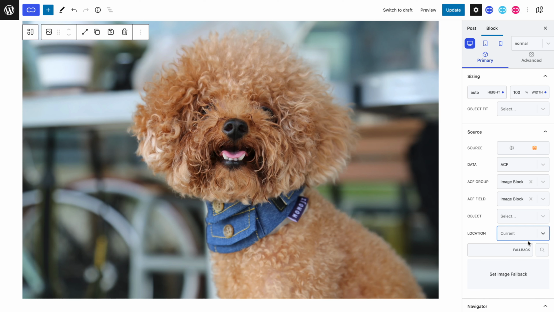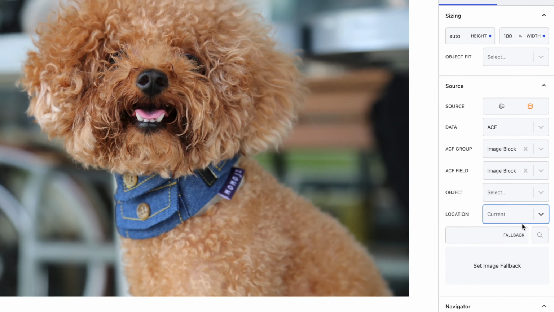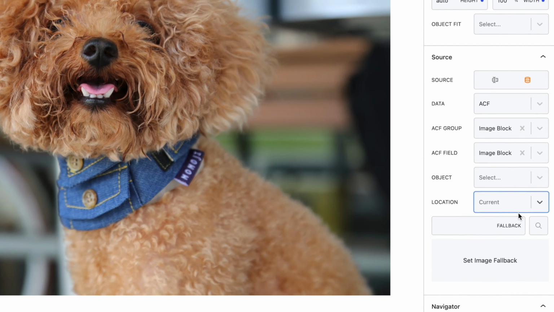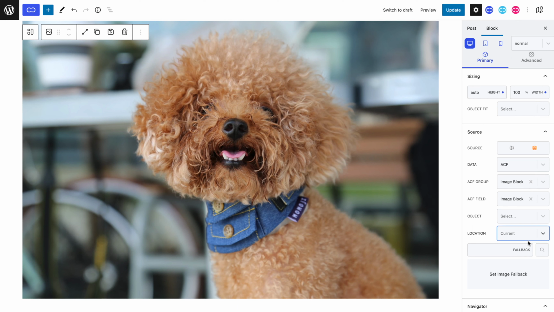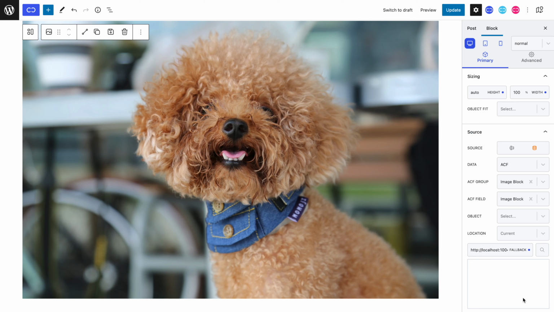Lastly, we can see the Fallback image property, which allows you to set a fallback image, which is an image that will be displayed if no image can be found or cannot be retrieved for any reason. You can set this fallback image by either directly entering an image URL or by selecting either the media library search icon or the Set Image Fallback area, which will both open up your media library.